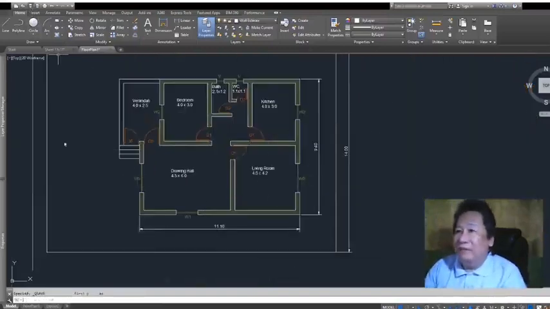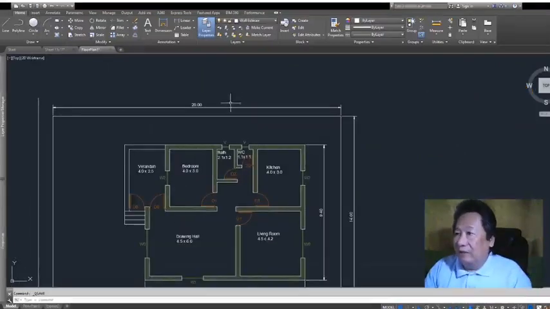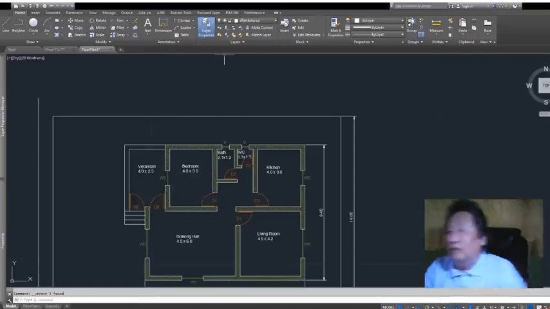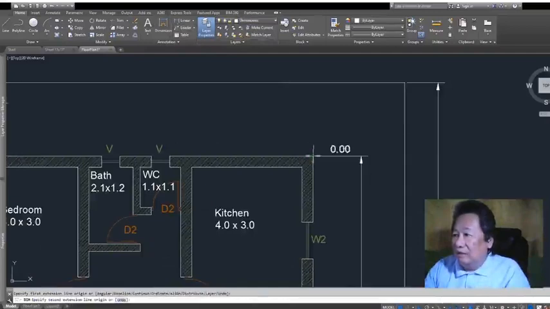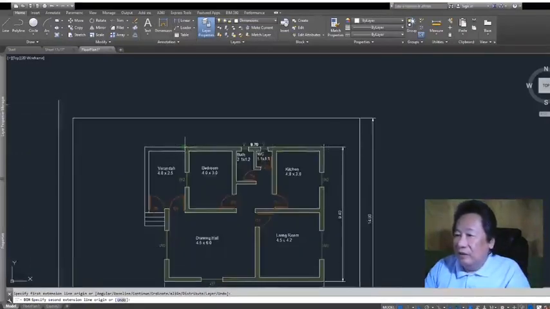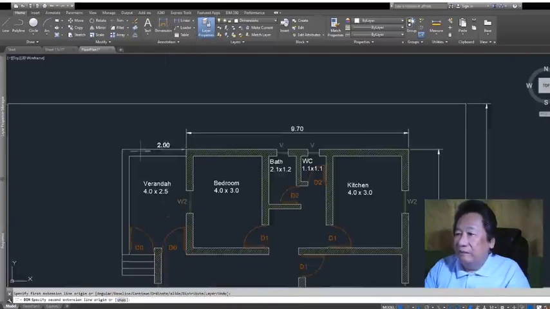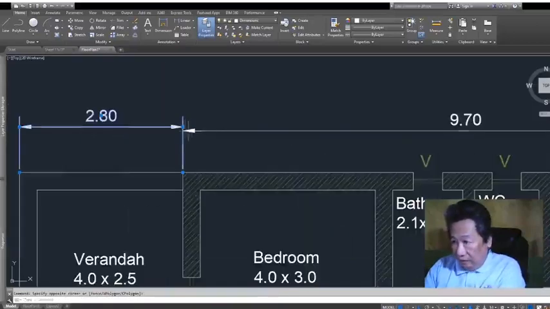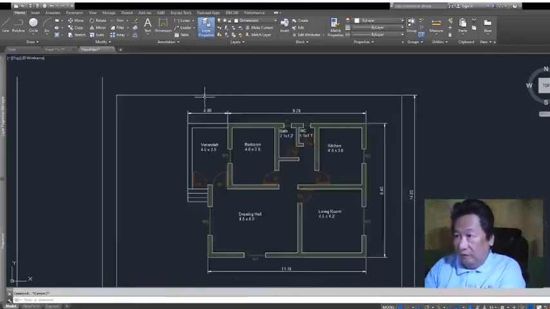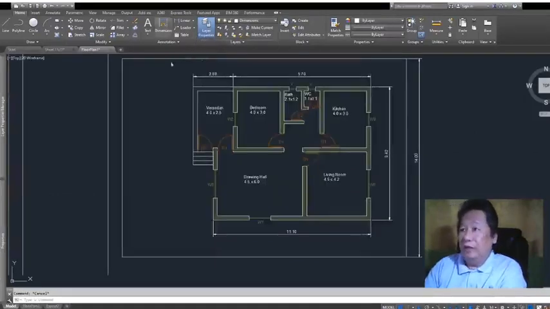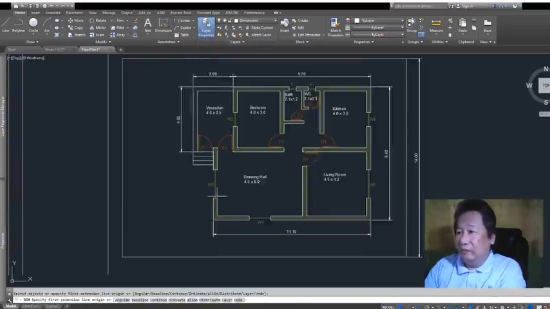Okay, tatapos na. Save. File save. Okay, wala pang kan. Wala, hindi naman kailangan yun. So, dimension ulit. Kulang ang dimension ko dito. May veranda siya. Tapos sa harap, lagyan na rin natin kunyari. Okay. Tapos yung nandito sa harap.